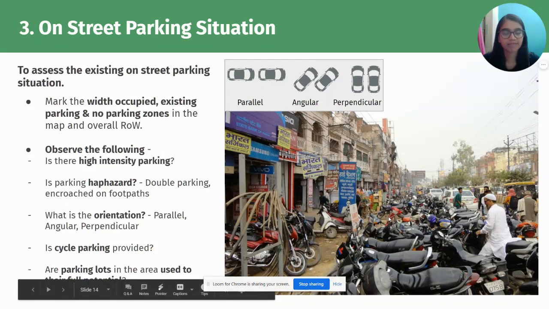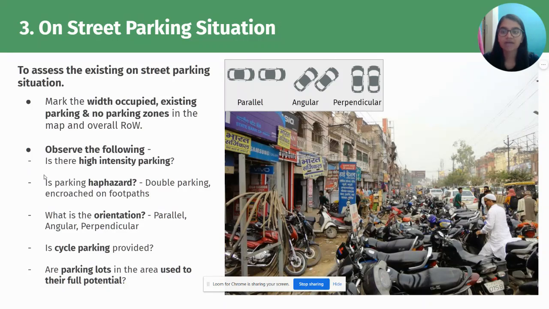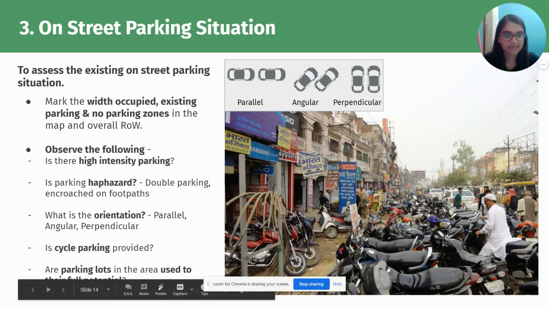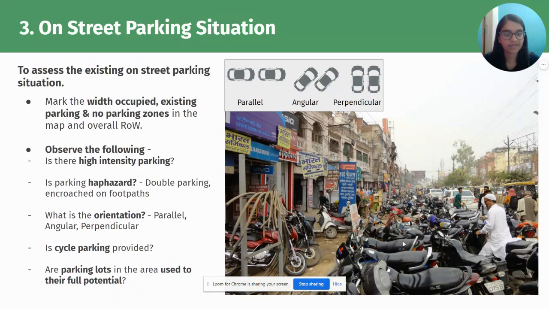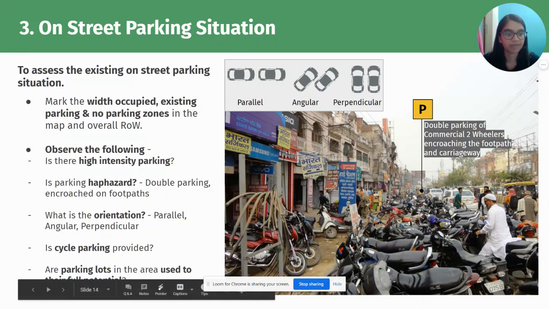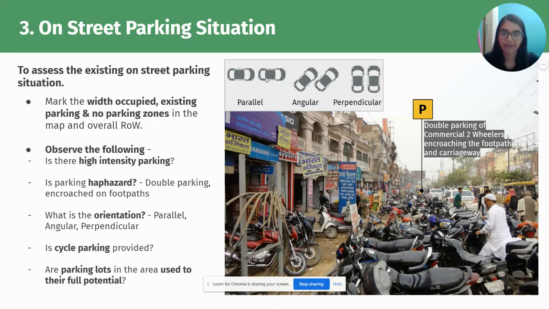The next very important thing to mark out is the on-street parking situation. Mark the width occupied by on-street parking as well as the existing parking and no parking zones that have been designated. Observe the following on site. Is there a high intensity of parking? And is the parking haphazard? If so, please be sure to mention if there is double parking. What is the orientation of the parking? It could be parallel, angular, or perpendicular. Is cycle parking provided?